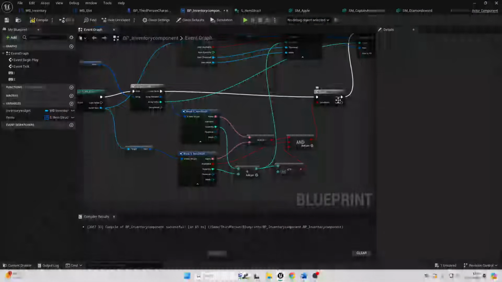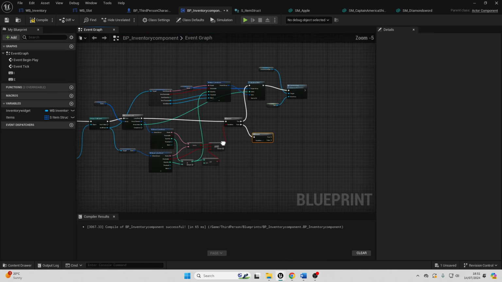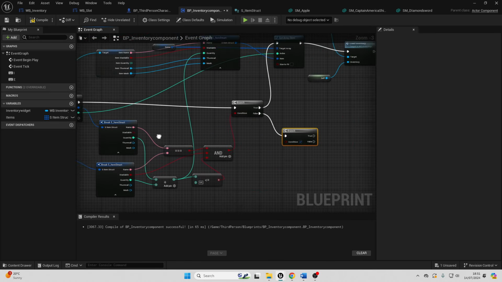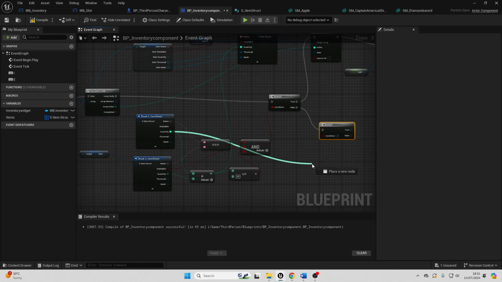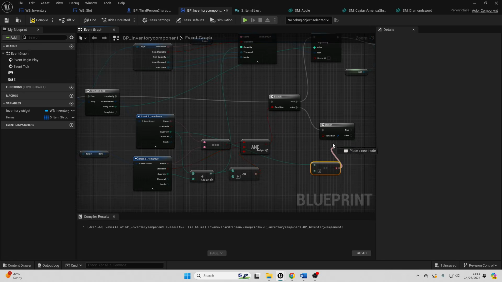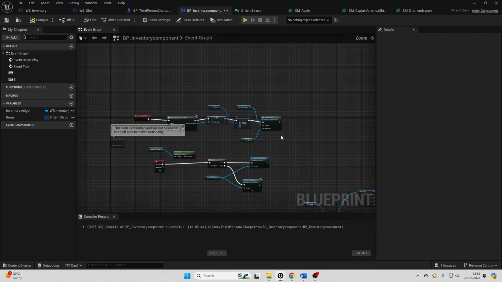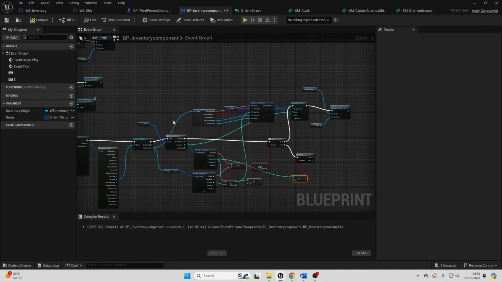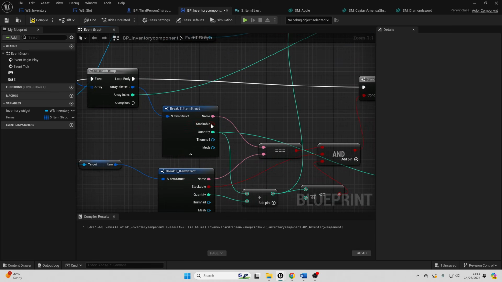If this isn't the case, then we also just want to drag off here and look for branch, and we want to check to see that we have enough space in our inventory to add this item. So the way we can do that is we can just drag off this quantity, and we want to check to see if the value of this is equal to 0. So if you remember at the start of our game, we have 10 inventory slots. Inside of our inventory slots, if the quantity of a slot is 0, that basically means it's an empty slot.